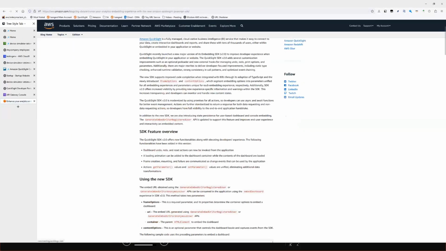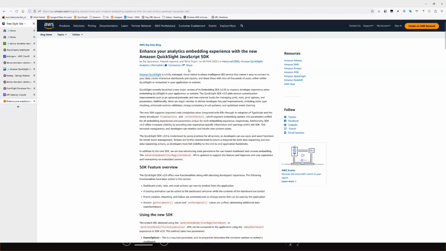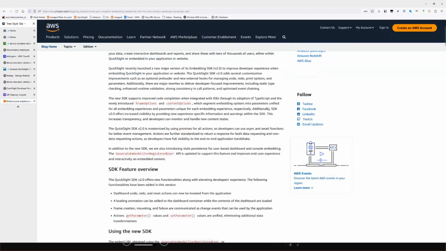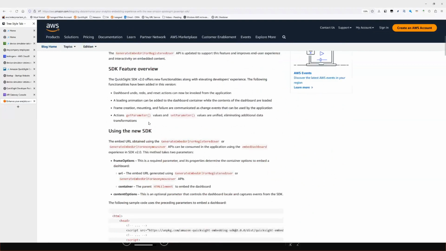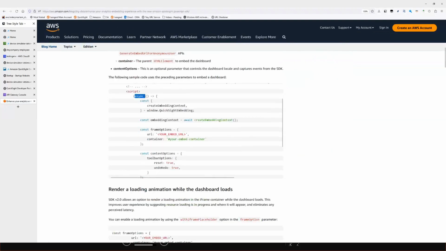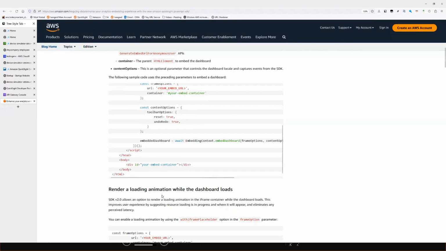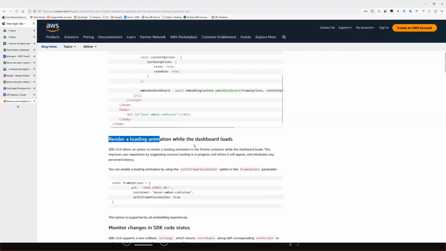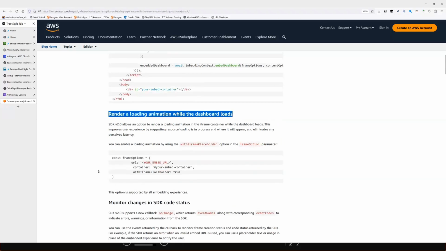So now with the new JavaScript SDK that we have launched, this was the 9th of March, you are able to make these API calls in an async way. So basically, you don't need to block your web application while QuickSight is embedding the experience. Also, you can render a loading animation, a customized render animation of your choice.